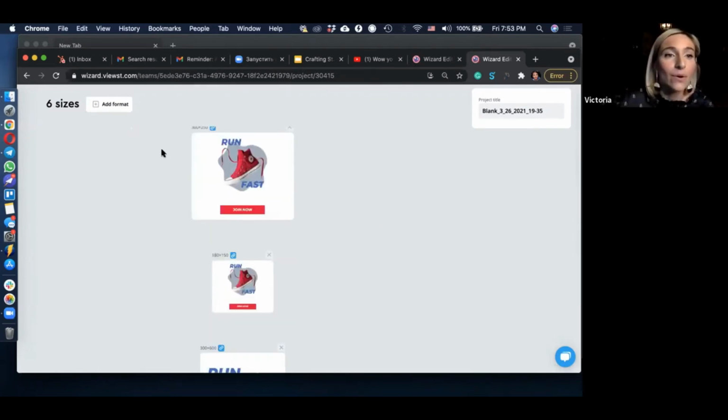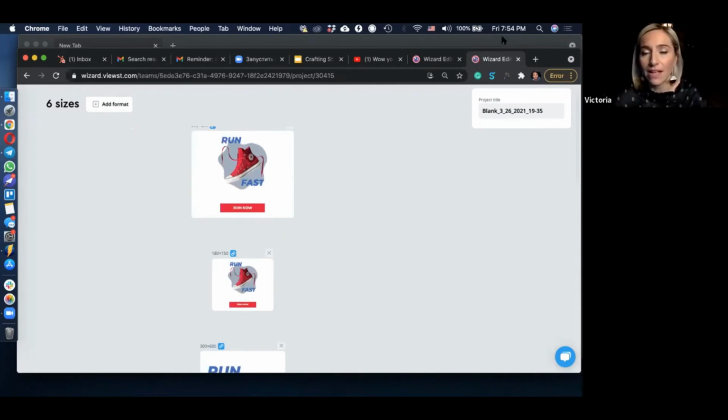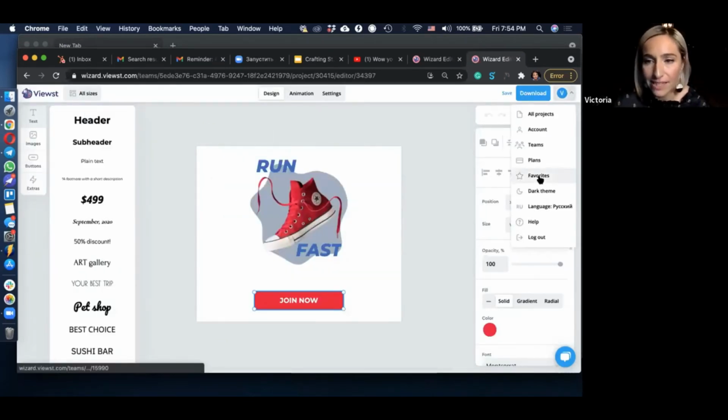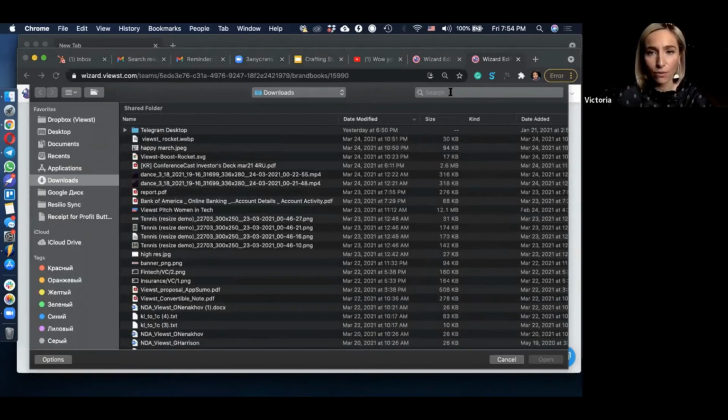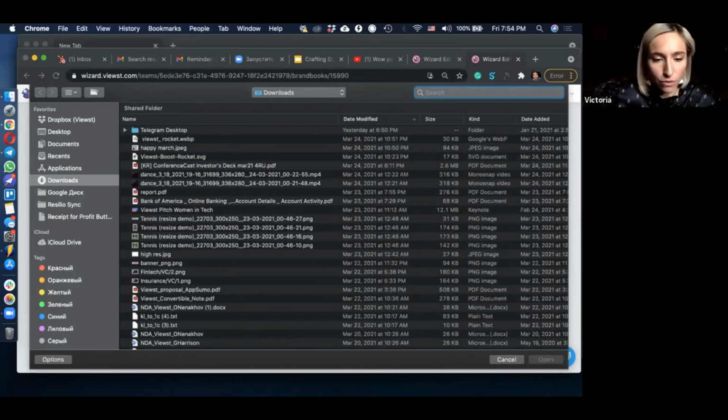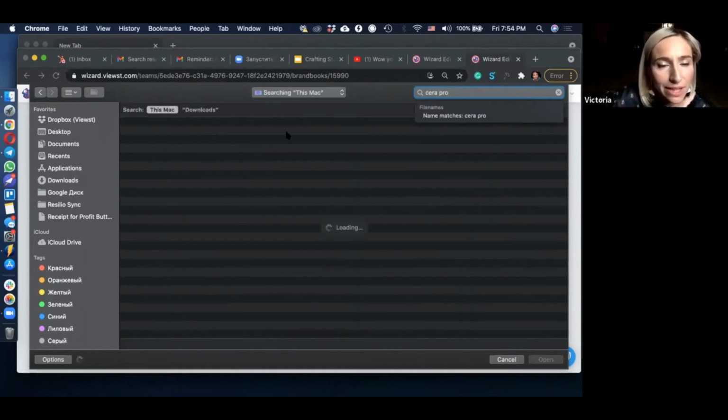And that's cool. So let me show you the brand book, which is also very important for designers who work with big brands. Let's go to favorites, and favorites is the first version of a brand book, and we're going to release a proper brand book as soon as, if I'm not mistaken, next week. So we can upload the font or many fonts, and we can upload images. While adding, let's add some font. I want to add our font, Sarah Pro. Do I have it here? I should have. Okay, let's wait.